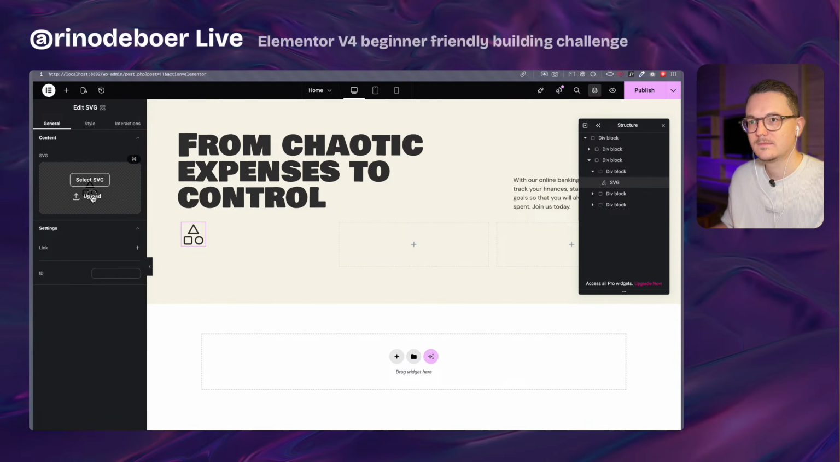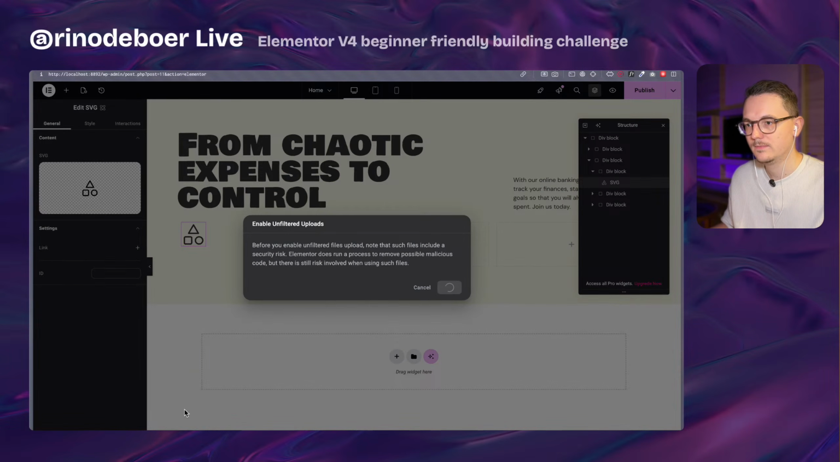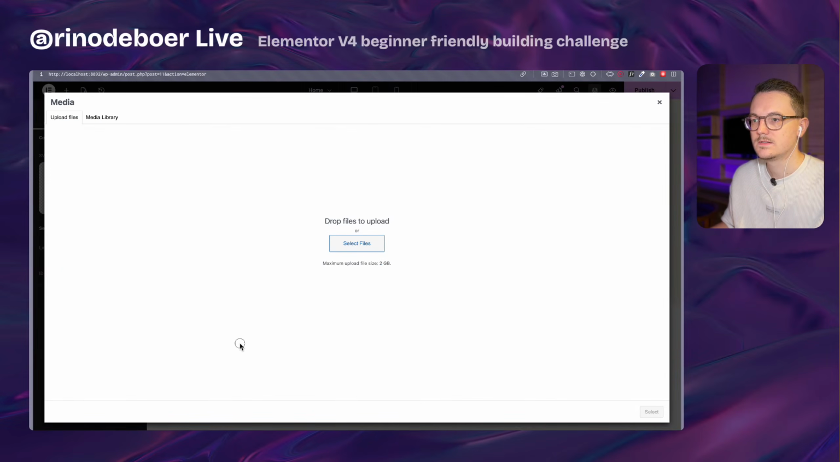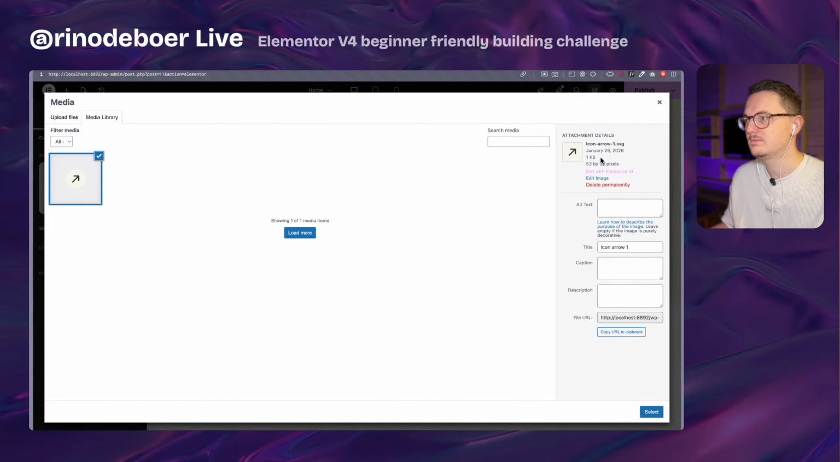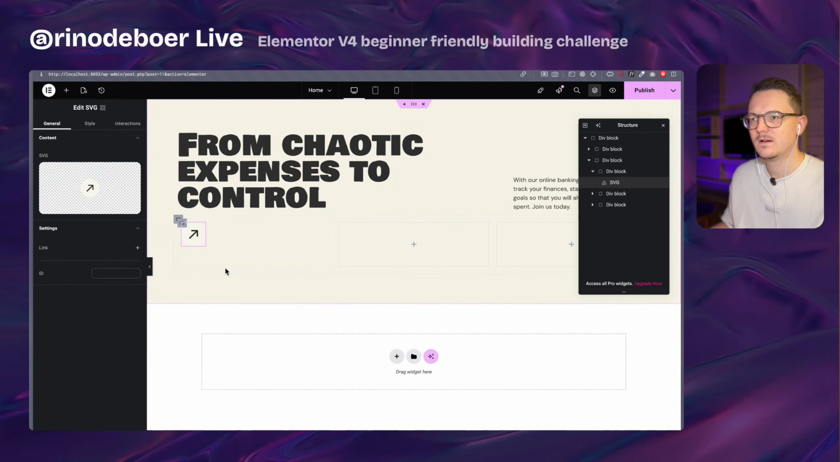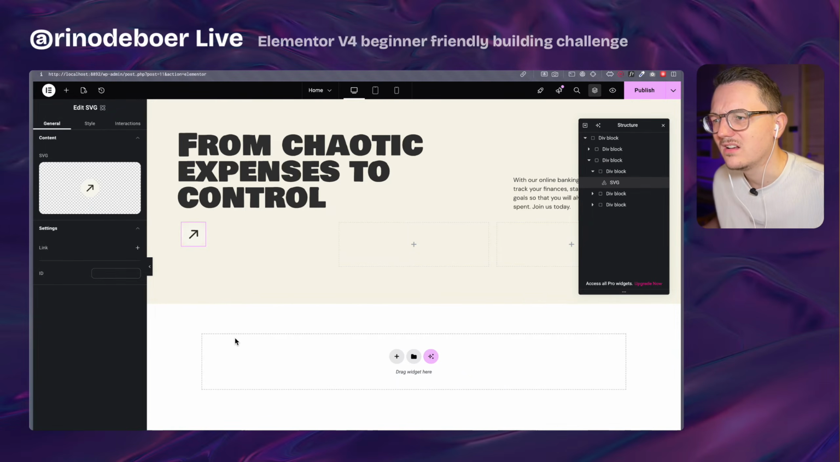Widget, I mean. Upload. Enable, yes. I'm gonna upload that icon, very small one, 1 kilobyte. There we go. Oh, is that the wrong color? No, it's not.